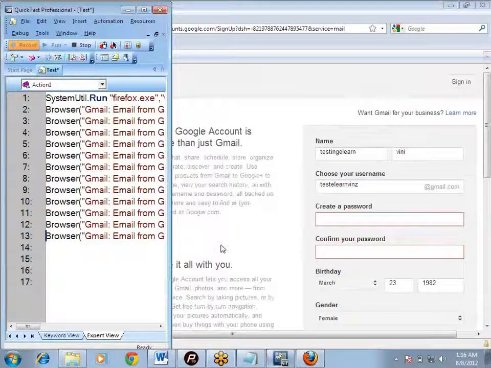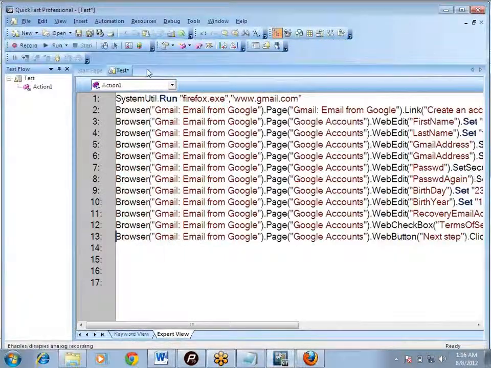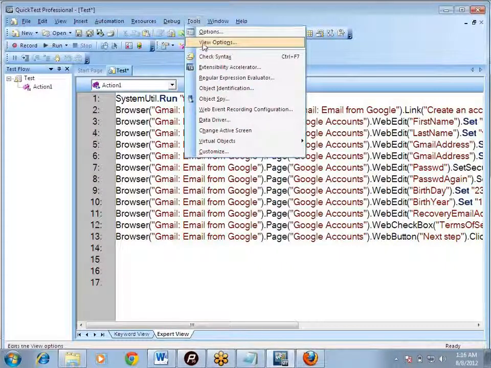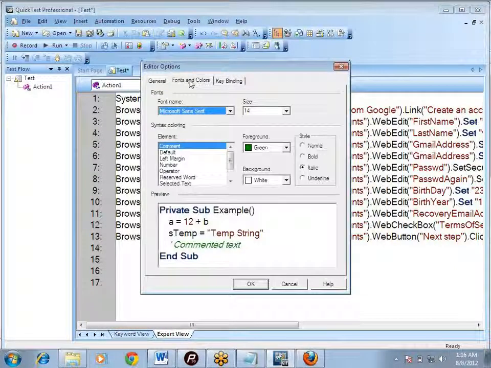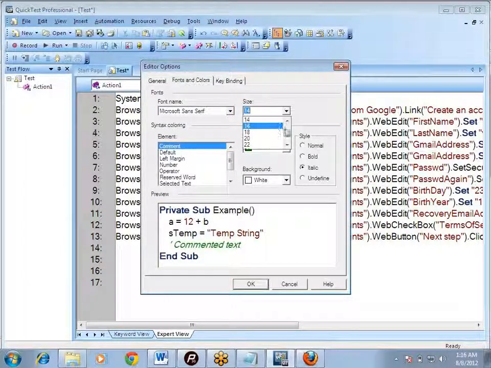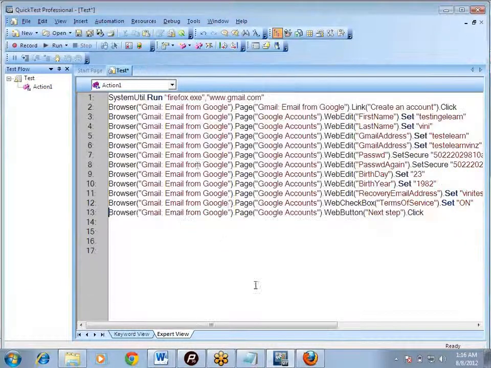It was just to show you the record and run feature. Let's see, QTP has created scripts for us. If you want to change the font size of your script, you have the option: Tools, View Options, click on Fonts and Colors, select from here. Let's say I want 12. Okay.